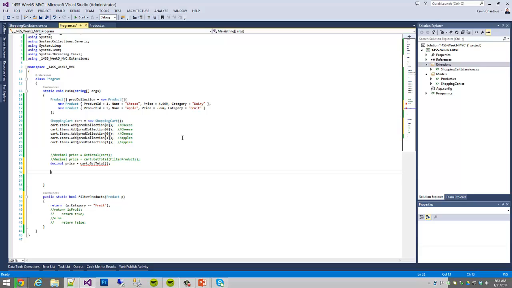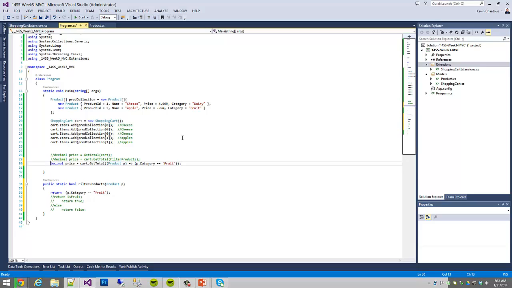This lambda expression can then be dropped in for a function pointer. So by dropping this in here, this function, product p, which is the parameter, as shown here on line 34, is passed in, so that becomes p, and then p.category equals fruit. This is then evaluated, and a boolean is returned. We can infer that p is a product because the function that we're writing this lambda expression for is expecting a product in and a boolean out.